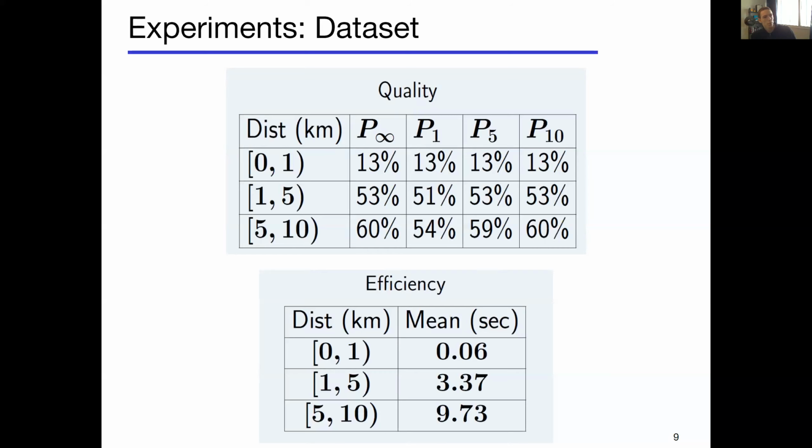Finally, efficiency. So I just wanted to show the mean execution time of different distance categories. As you can see, 5 to 10 kilometers is actually quite expensive in terms of runtime, and the reason for this is because there's few outliers that really drag up the mean quite a lot.